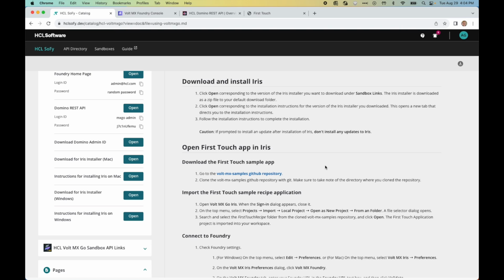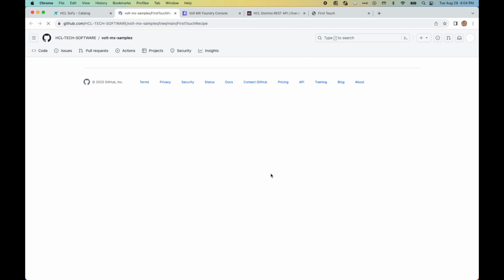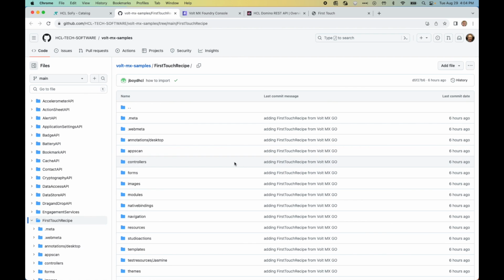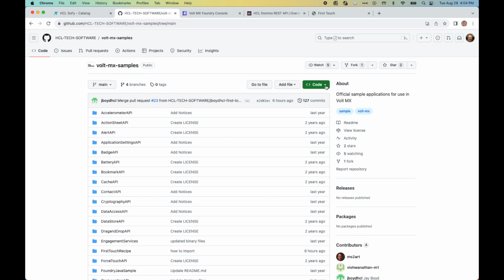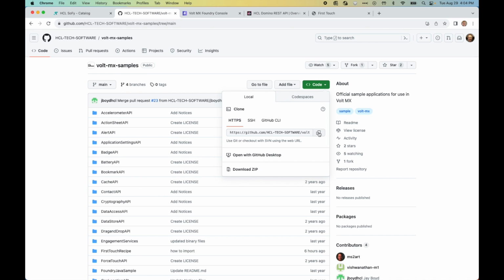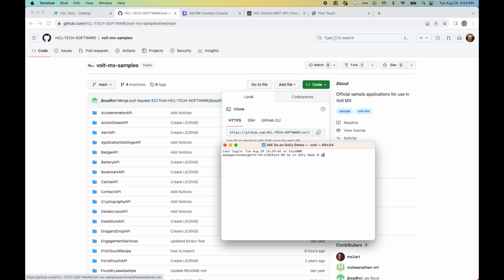And then the next thing we need to do is to download the First Touch sample app code from the GitHub repository. So you can see a link to it here in the user guide. I'm going to click on that. I'm going to go over to the samples code and go grab the URL here. And then I'm going to go to my terminal window and I am going to go clone that. And so that will copy that over to my local drive.